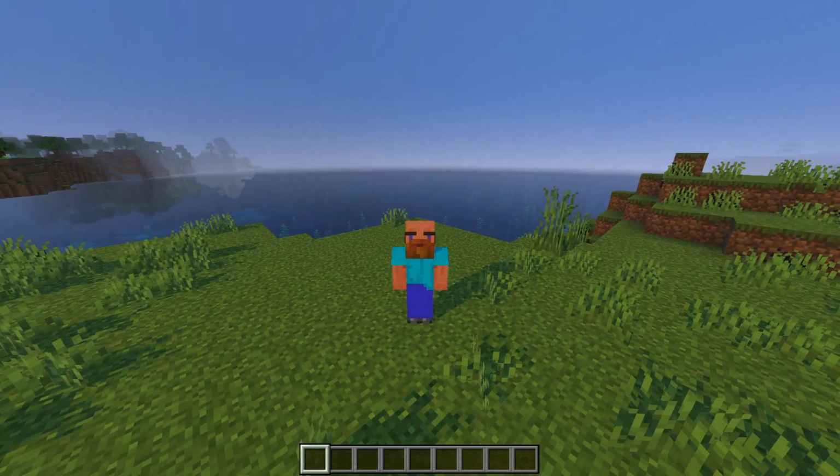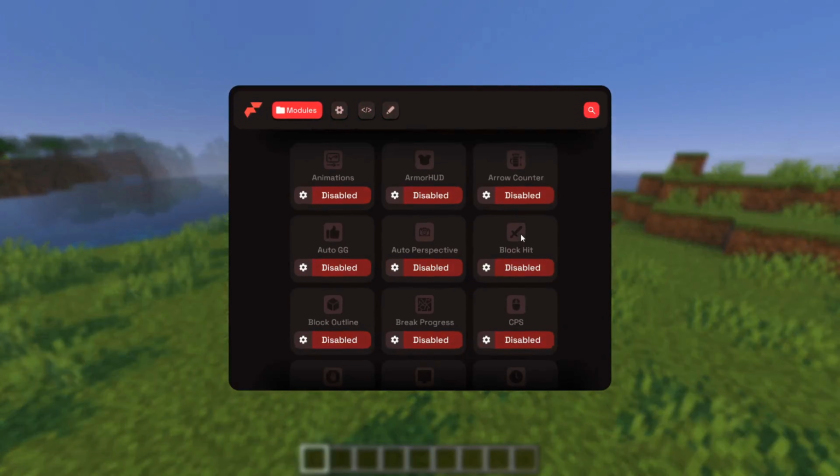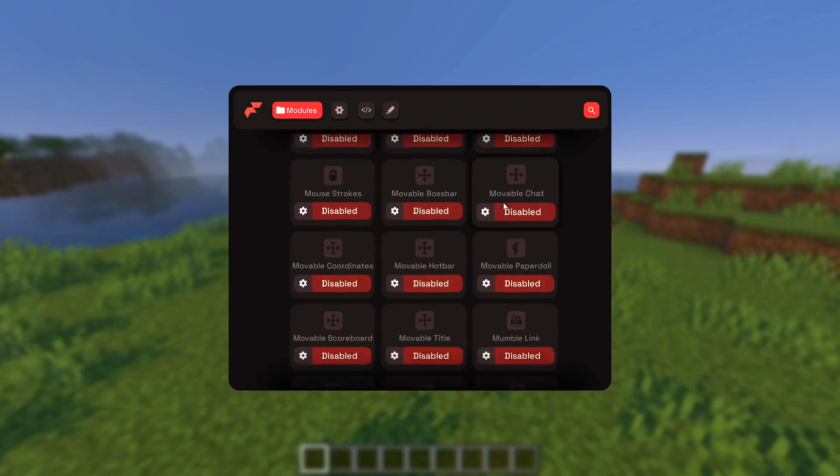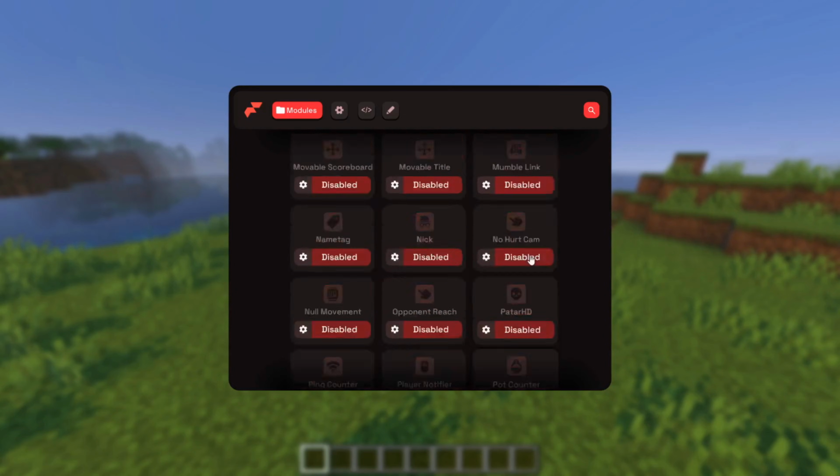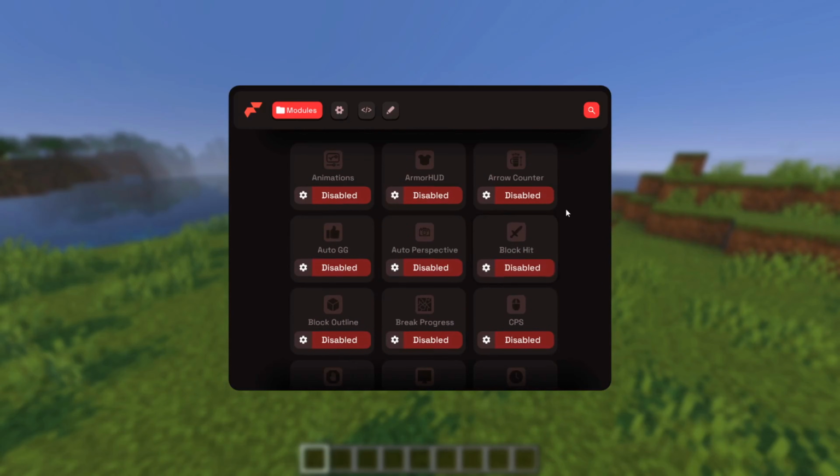So, to get started, you can press the K button on your keyboard, as you may have already seen in the notification that pops up. Anyways, this opens up the general client area. This contains all the utilities that Flarial Client offers. You can scroll through these. As you can see, it's quite a lot.